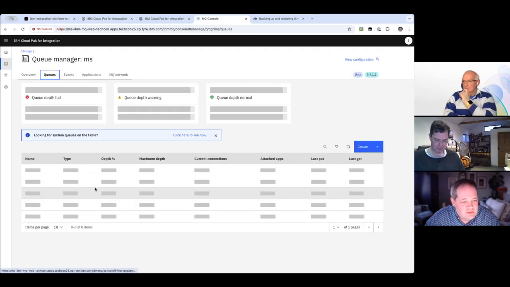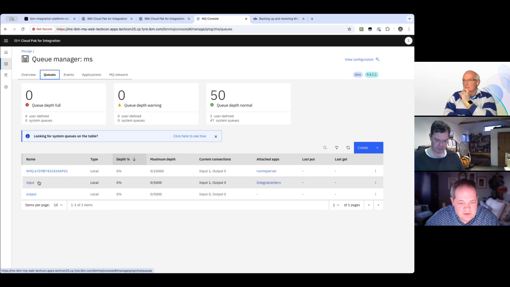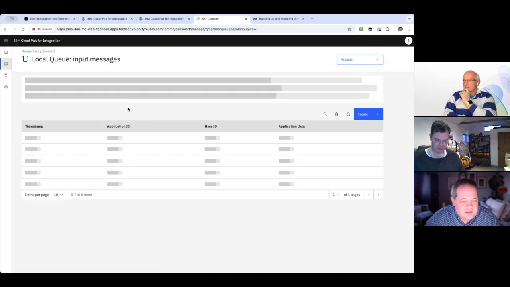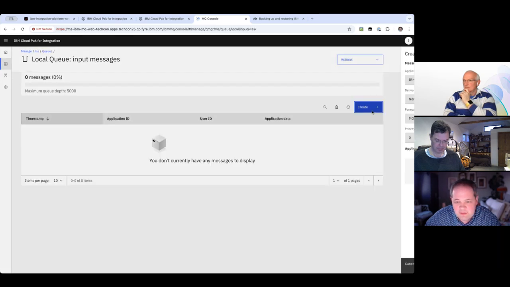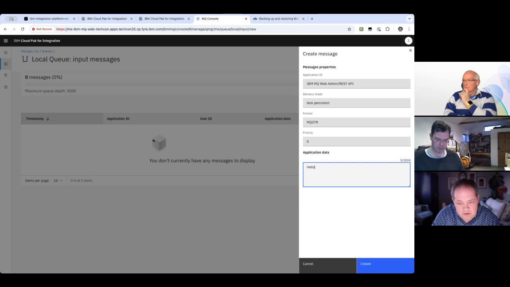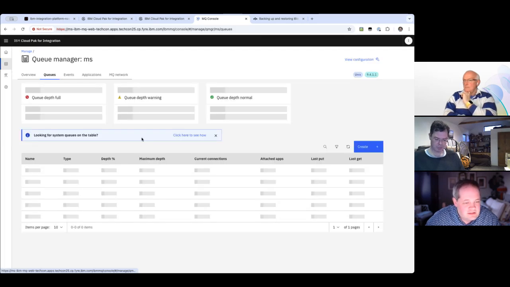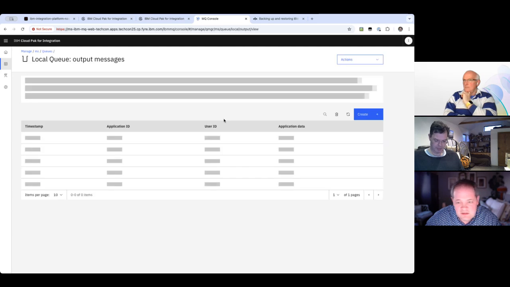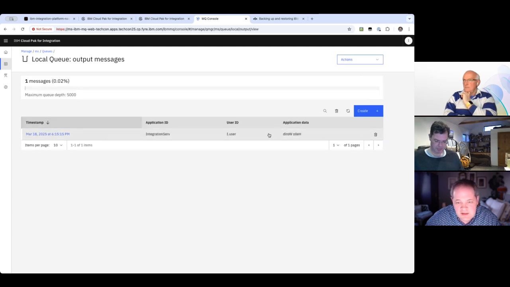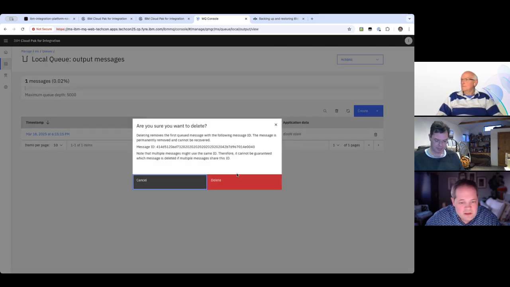Go and look at the queues. You can see we've got an input queue and an output queue. If I go and click on the input queue and create a message for it, and click create, we should see no messages. Now, the reason we've got no messages is that message was automatically picked up by that thing that I started over in Designer, and it will have reversed the string and sent it to my output queue. So you can see there I've got a reverse message. So that's a quick test to show that particular flow is working. Great.